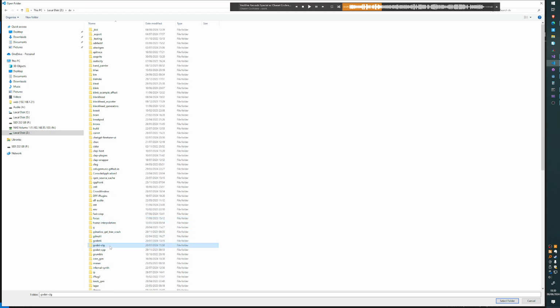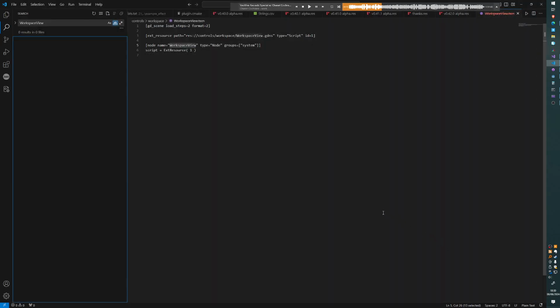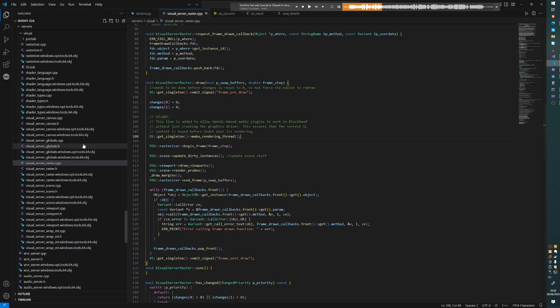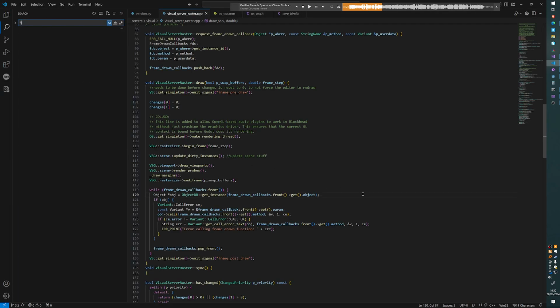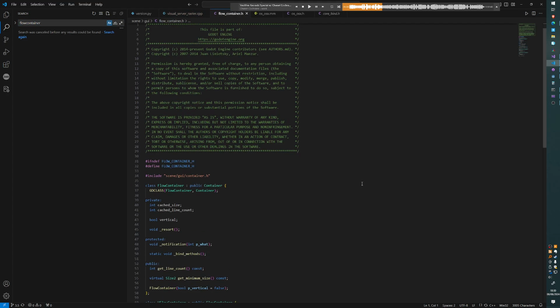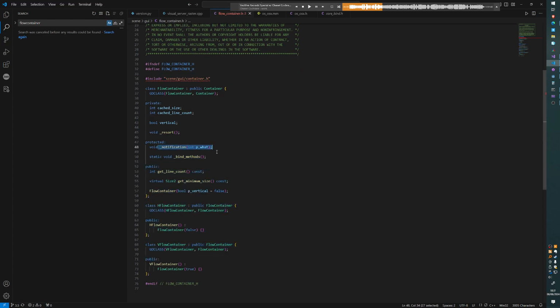I have a really recent version of Godot that I'm using, Godot 3, so it should have that PR merged. I'm just not seeing the property in the inspector. Flow container. What? It doesn't exist.